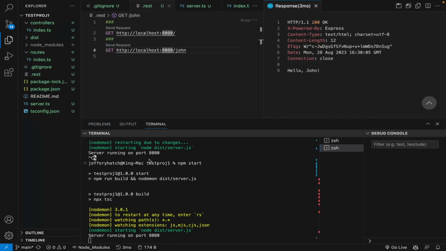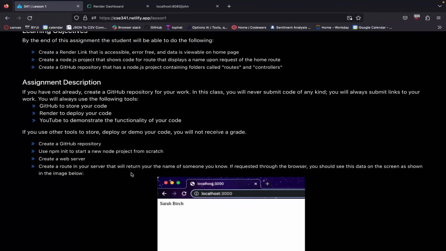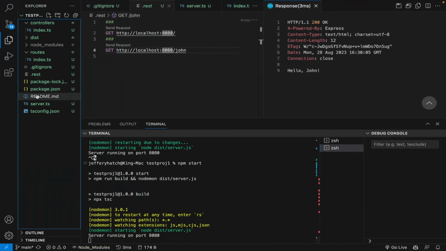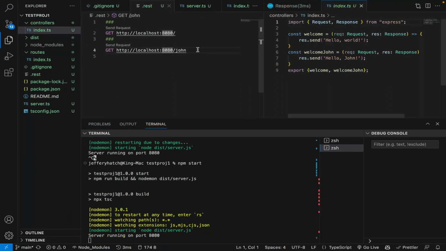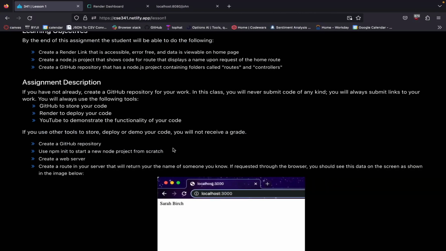All right, so let's look at the instructions. So we want to return the name of someone we know. So let's go to the controller and just change that to John Smith. So that way we meet the project requirements. And next we need to push to GitHub.